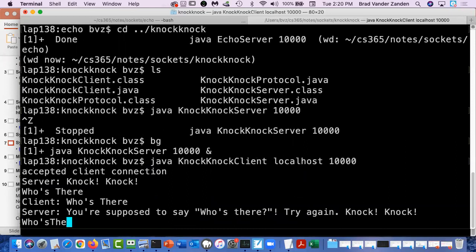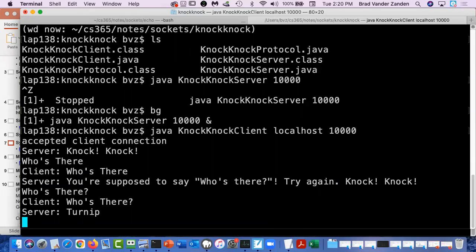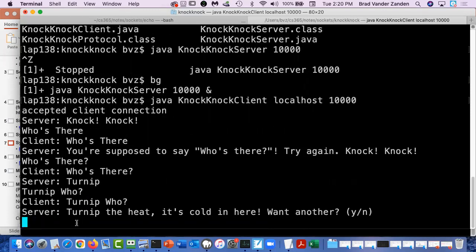So, who's there? Knock knock. Server says turnip. I have to say turnip who? So I repeat whatever the server said, turnip who. And there's always some kind of corny punchline. So turn up the heat, it's cold in here. And then it asks me whether I want another.